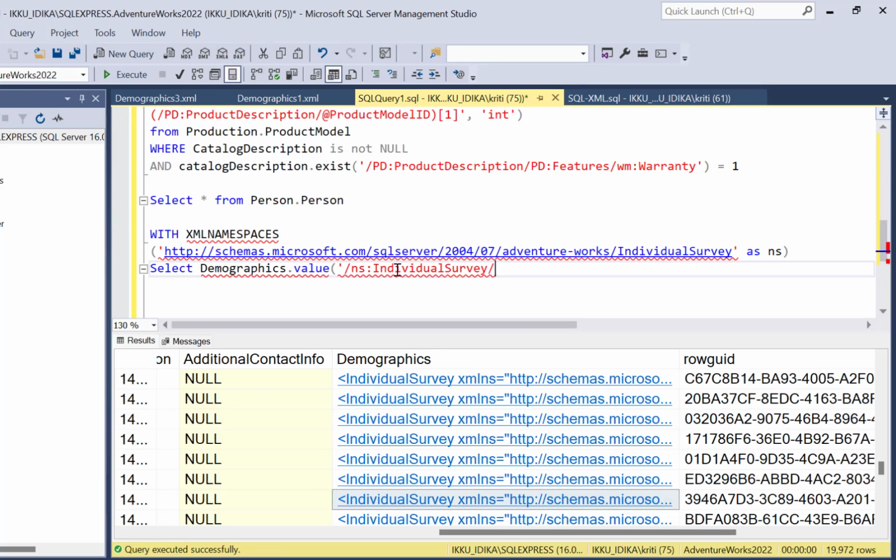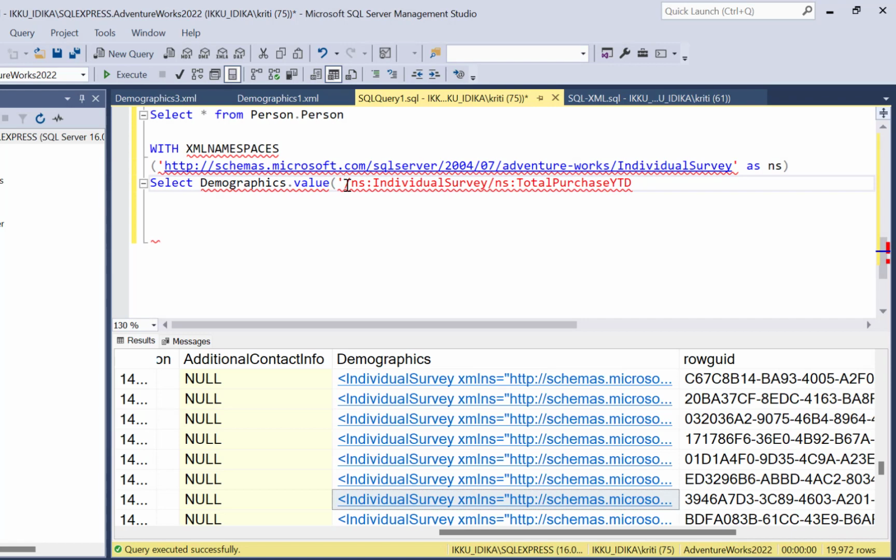Individual survey, and then ns total purchase YTD, and this has to be within round brackets. So round brackets over here, and now you have to refer to the singleton rule. So one over here and close your square brackets, single quotes over here. So this is going to give you the value, and here you have to specify the data type.